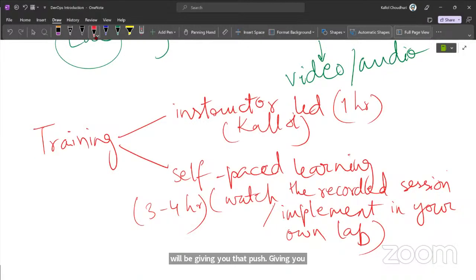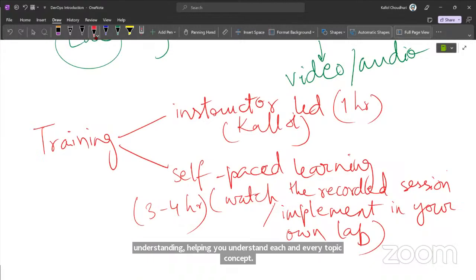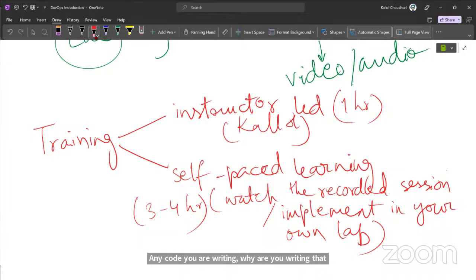So during your entire journey, definitely I will be giving you that push, giving you help and helping you understand each and every topic, concept, any code you are writing. Why are you writing that code? I will explain that. People who are absolute beginners, well, even I was a beginner after 25 years of experience in IT, but I also started from somewhere, right?